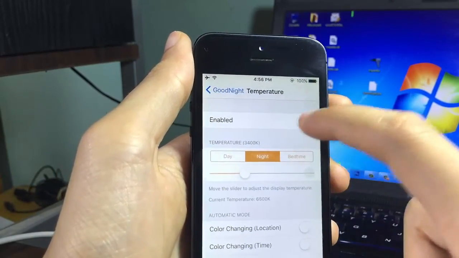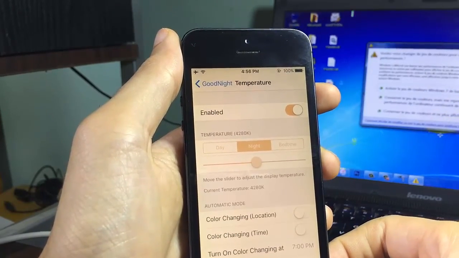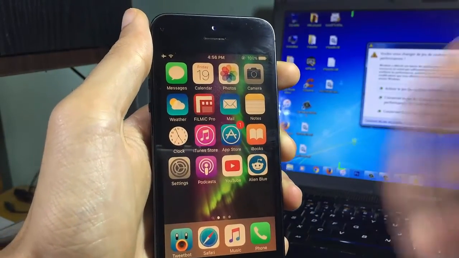And you can start using night shift on your 32-bit device without a jailbreak. So that's it for this video guys. Thank you for watching.